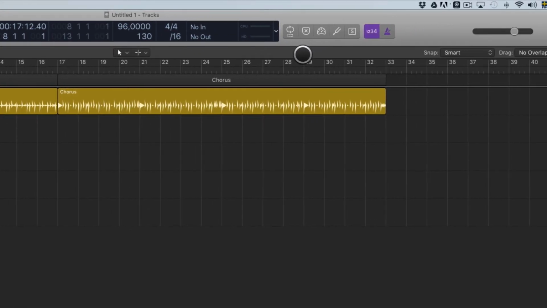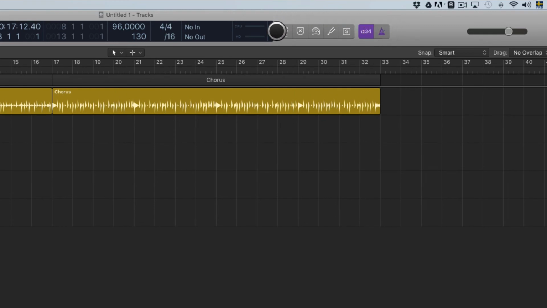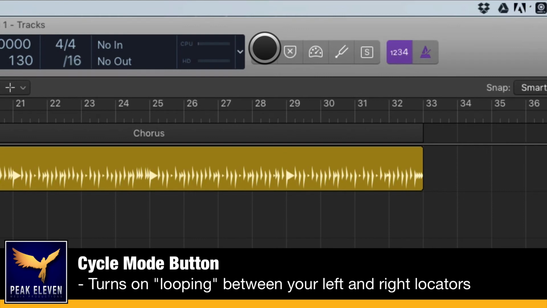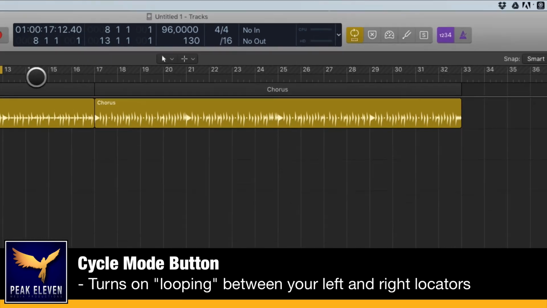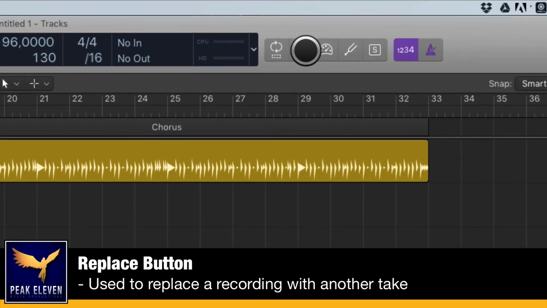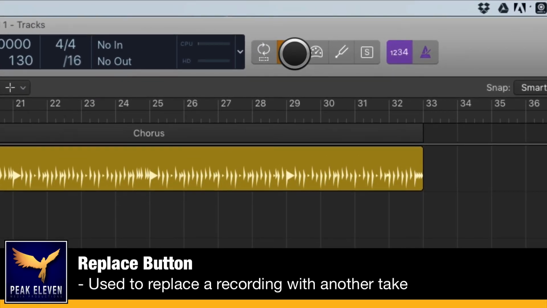Alright, next you have the group of buttons which are modes and functions mainly for recording. The first one turns on cycle mode or loop mode, like this. The next one is replace, which is used to do another take of a recording to replace a bad one.